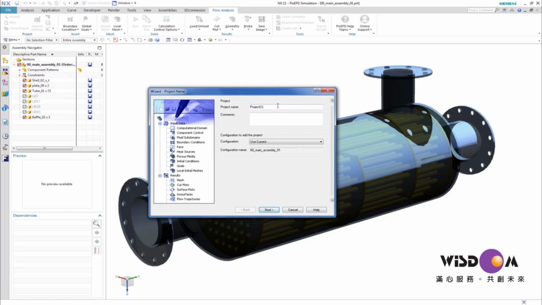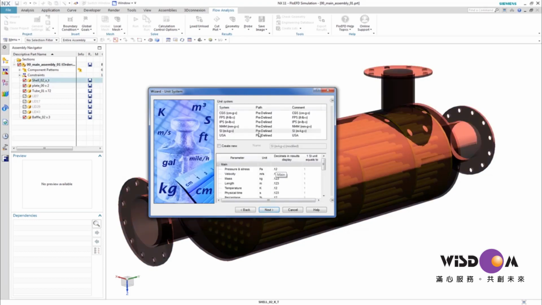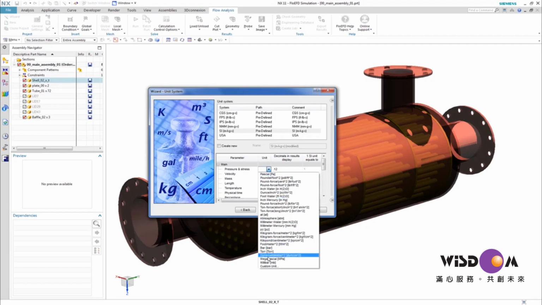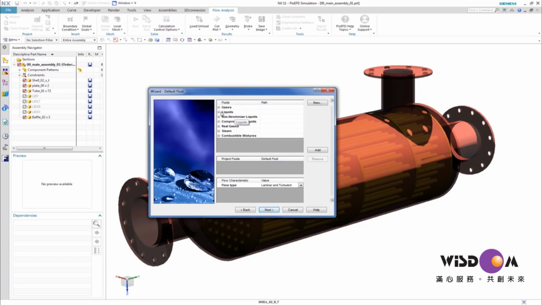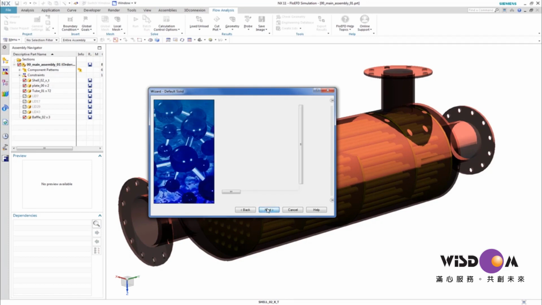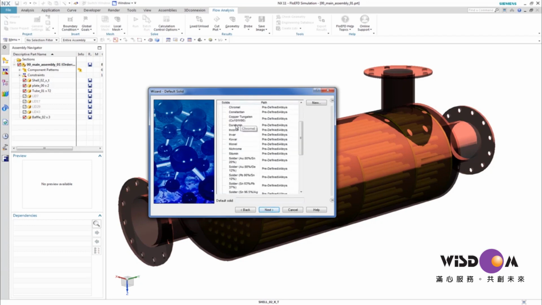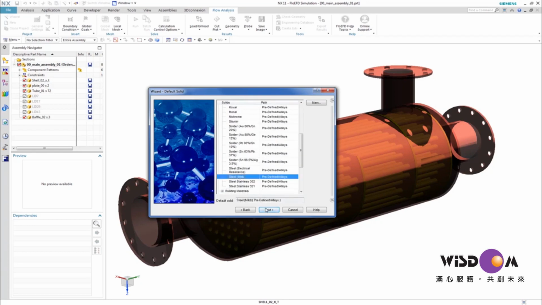We start a project by using the FloEFD wizard. Here we set up the initial conditions for our project. We define a name for it, the basic unit system or modified units, and please note that we can change these settings later too. In this example, we enabled heat conduction in solids. Our default fluid is water, and the default solid material is steel.